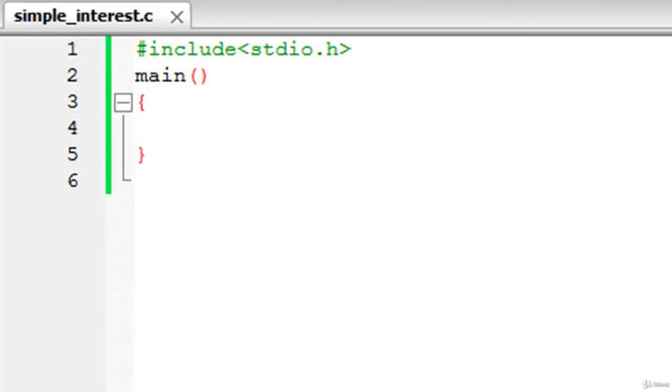Hello guys, this is the fifth tutorial in this course, and in this tutorial we are going to write a program to compute simple interest for a given set of principal, time period and rate of interest. Now the formula to calculate simple interest is principal times the time period in years times the rate of interest divided by 100. You have to divide the entire value by 100, right?